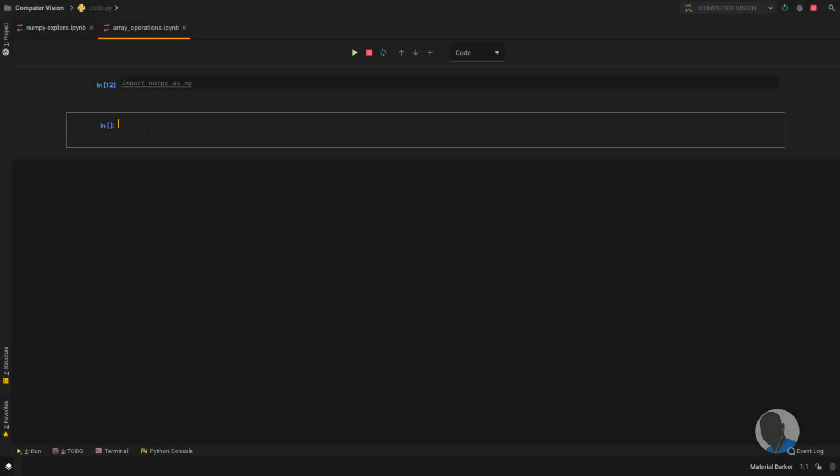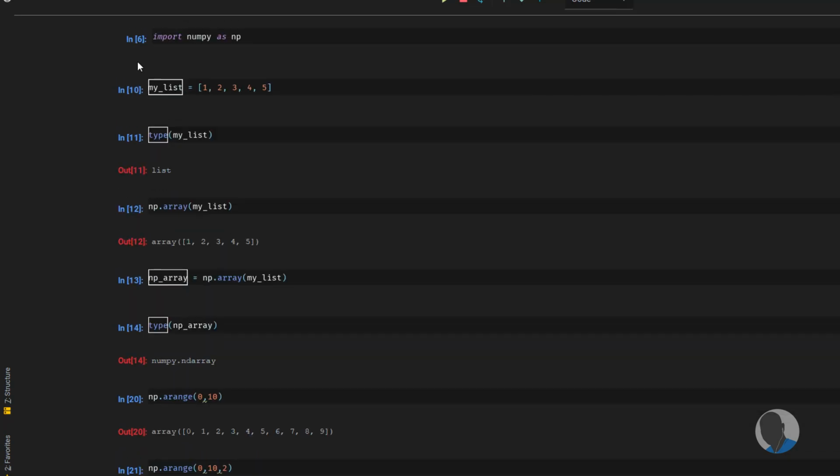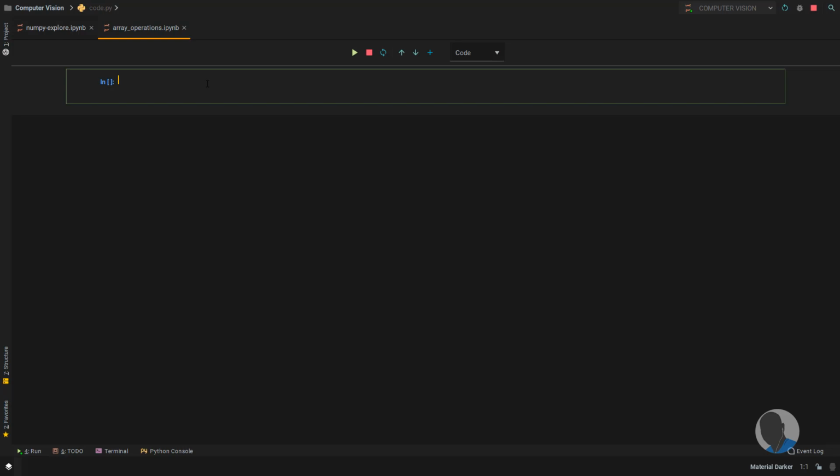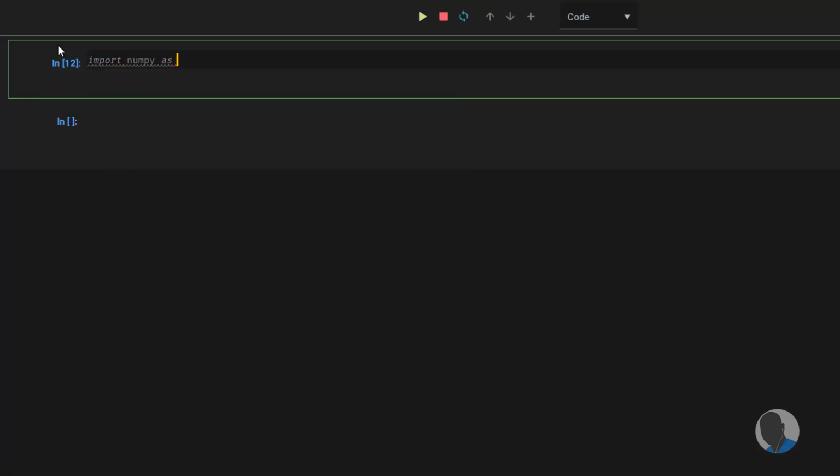Welcome back. Let's continue working with Numpy. Today we are going to take a look at different operations we can do with Numpy. We are going to start by importing Numpy.